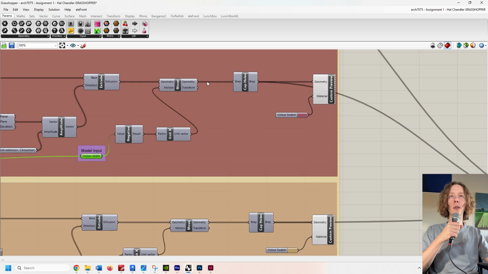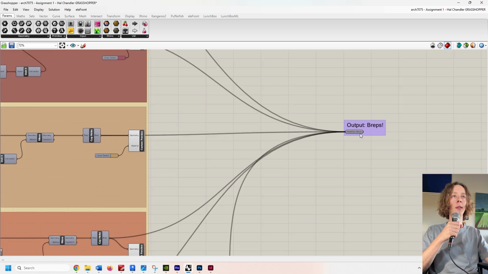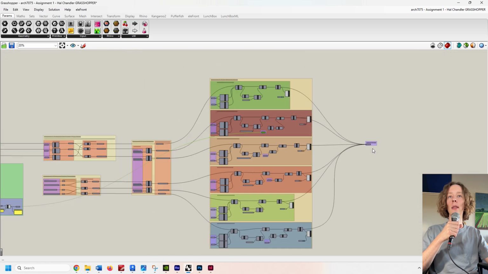Finally, there's a few things here. You extrude the rectangle, you cap it, I've got a material on it, and that finally goes all together into one output, so you can bake the whole thing at the same time.